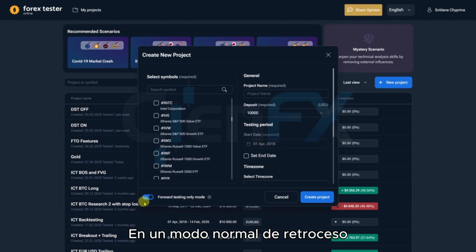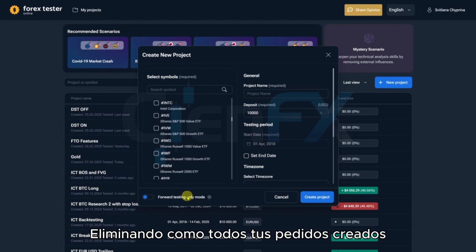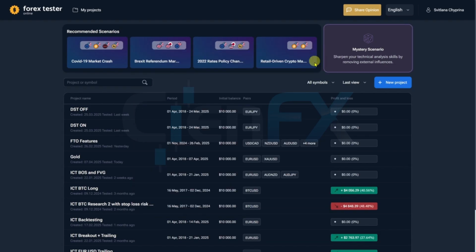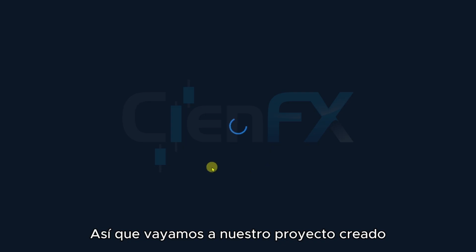In a normal backtesting mode, you will be able to move forward or backward in time, deleting all your created orders. So let's go to our created project. We've got gold here.